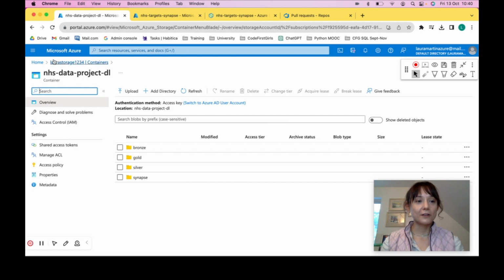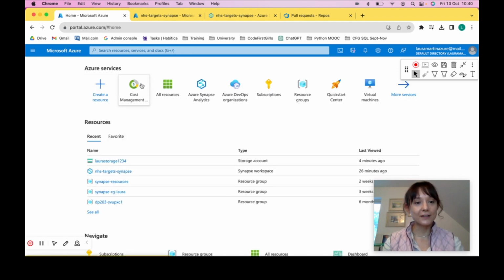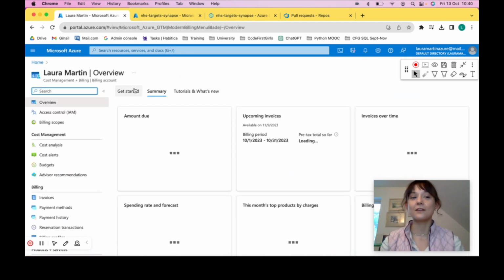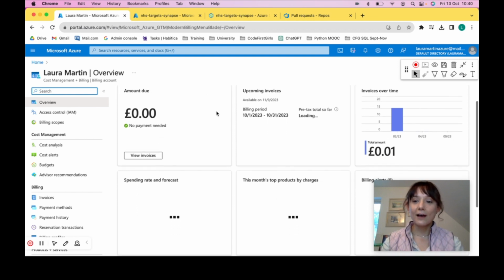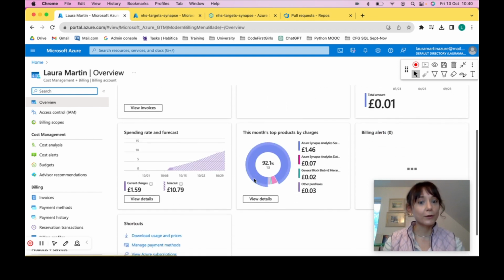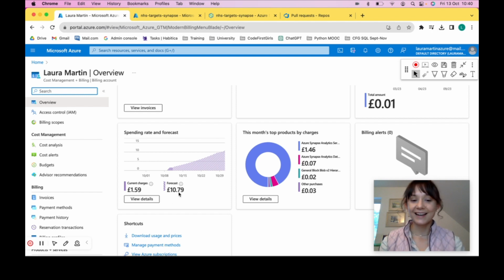The only other thing to mention is what this is costing me so far. So if I head over to the Azure cost management tab, you can see that I have been a real big spender so far. Woo, £1.59. Oh my gosh. It's currently forecasting that I'm going to spend about 10 quid over the next month. So this is a very, very cheap data platform.